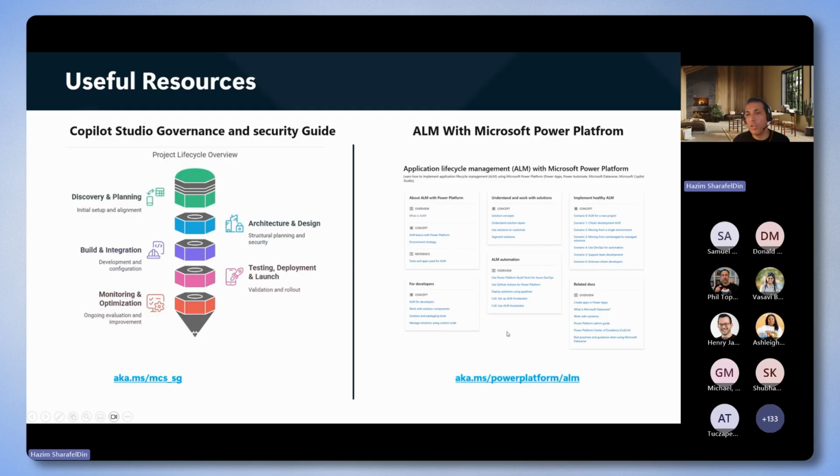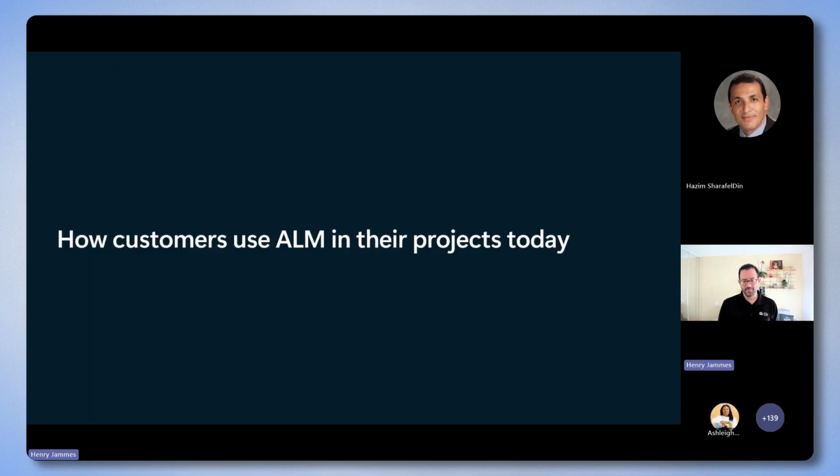And also, if you are interested in learning more about the specifics, I saw from the poll that we ran earlier that not necessarily all the people are quite familiar with the ALM concepts and constructs that exist today. You can go to aka.ms/PowerPlatformALM, and you'll find more resources to educate you more about this. I assume you see my screen.